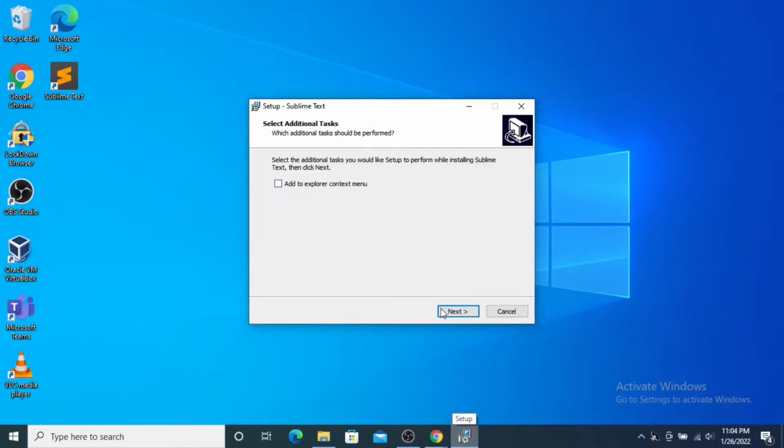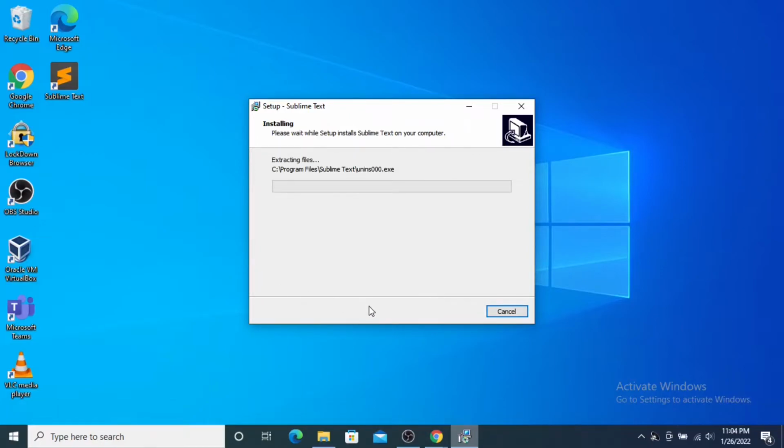It will begin to install. Don't change any settings. Keep the default settings as it is. Just press Next and click on Install. After the installation is completed, you can see the Sublime Text icon on desktop.